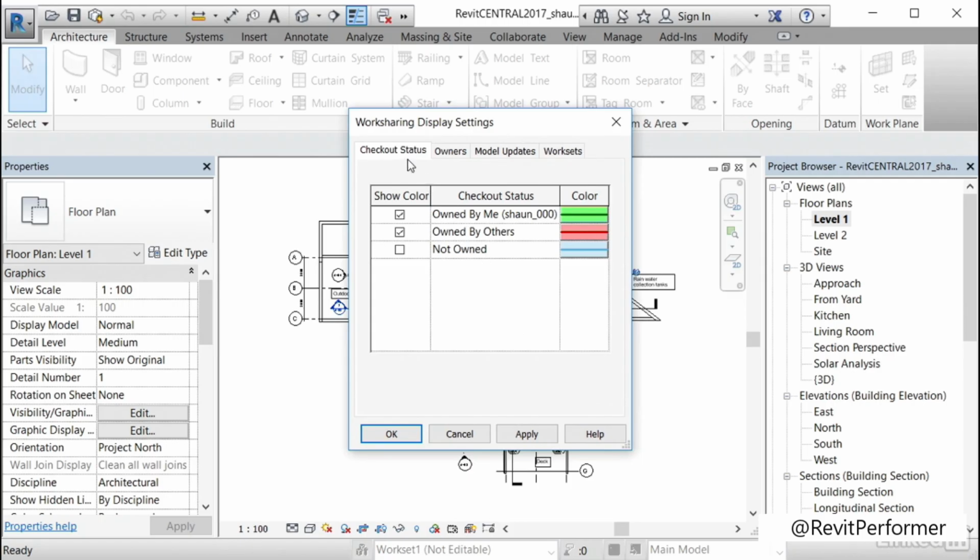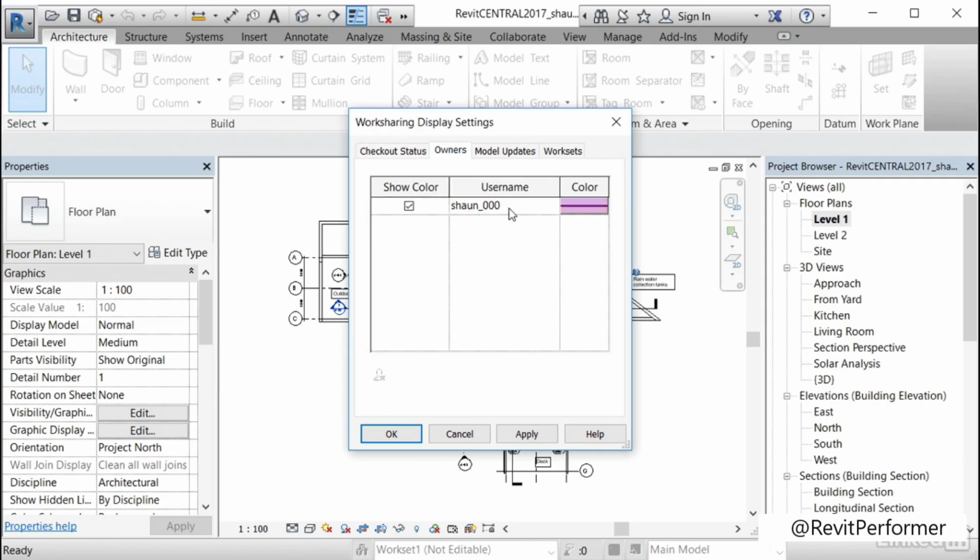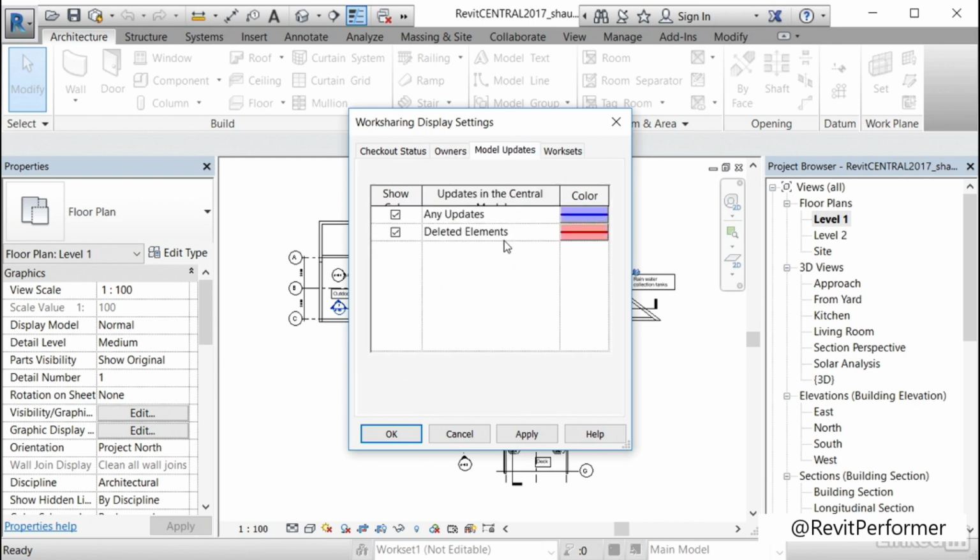So I've got checkout status. Are they owned by me? Are they owned by others? Who are the owners? So there's me, I'm the owner of these particular work sets. Are there any model updates? Any deleted elements? Are there any work sets there? There's the work sets, like so. Now, all of this I'm just going to apply, and okay.